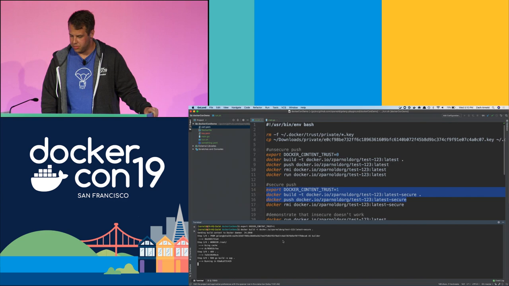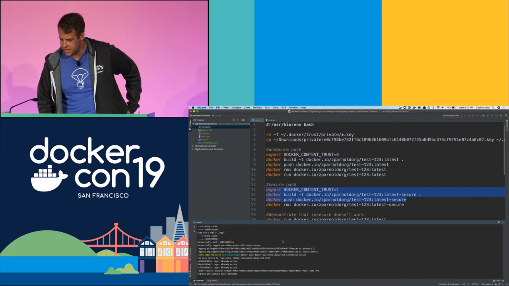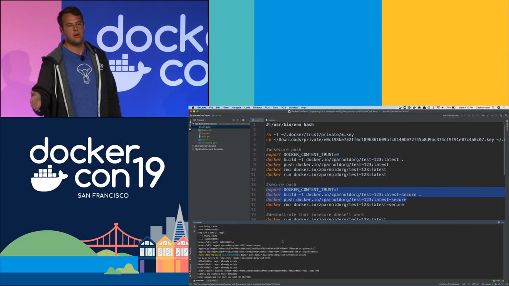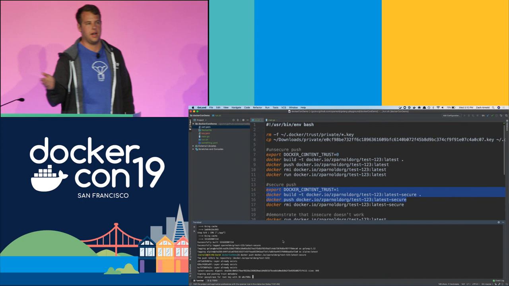And this push, it says, this refers to something, and I'm going to get prompted. It says, signing and pushing trust metadata. Now, it's connected to an endpoint. The endpoint for Docker Hub exists at notary.docker.io. The endpoint for quay.io, if you use that container registry, is just quay.io. And that will become important later on in the script.